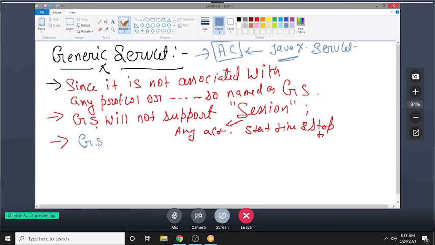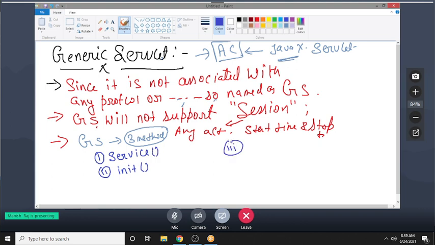Coming to this generic servlet, it contains a few methods. Generic servlet contains three predefined or built-in methods. The first method is the service method, the second method is the init method, and the third method is the destroy method.